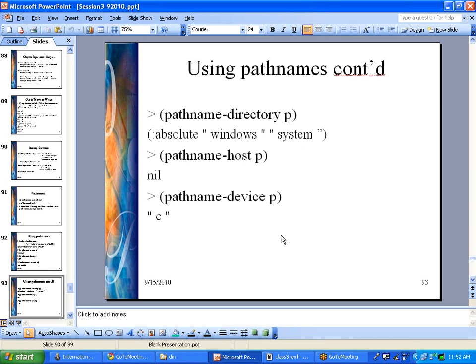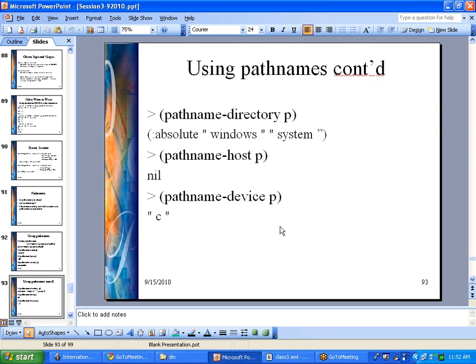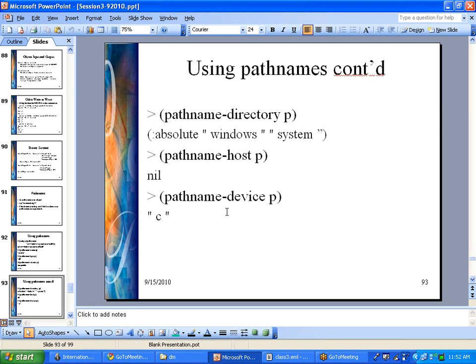The directory, now Lisp represents directories as lists, and it tells you whether the directory is absolute or relative, and the directory is Windows System. Notice it doesn't include the C. That's called the host. I'm sorry, the device. The host is something else. There isn't one in this case, and the device is C.